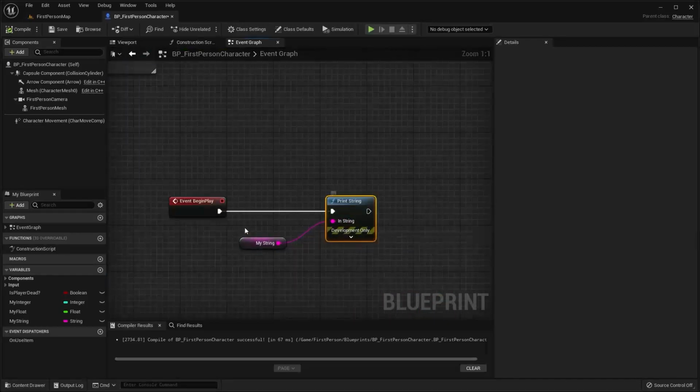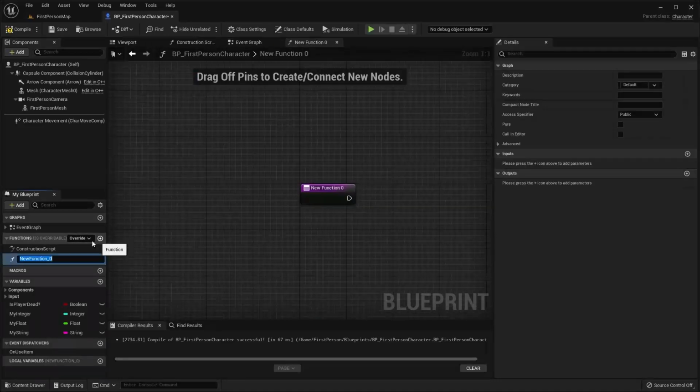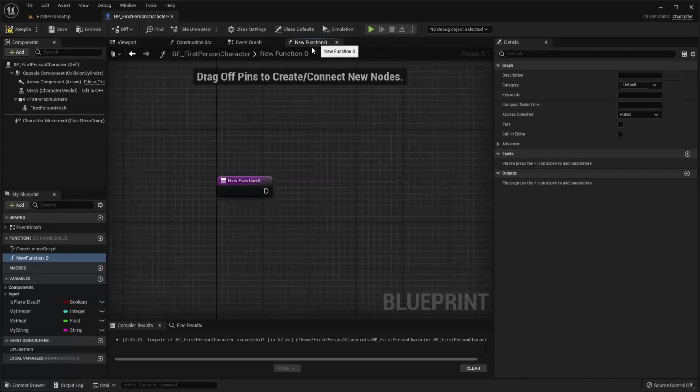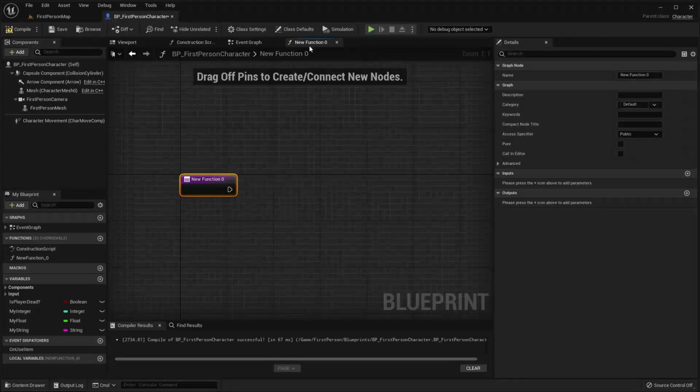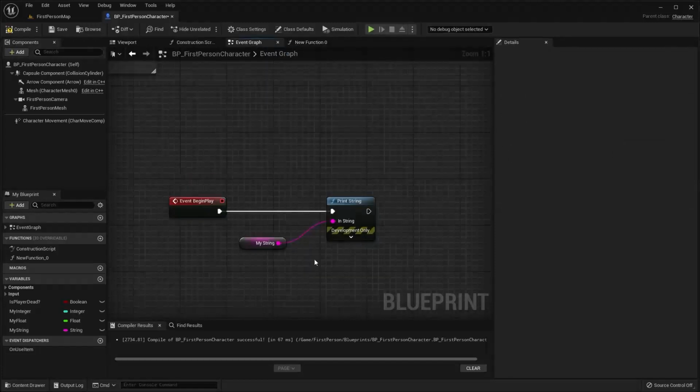So for example, if I wanted to add a new function, I could click this plus button, and what it just did there was, one, it added a new function right here, just like it does a variable. But two, you're going to see that it opened up a new window, or a new graph, named new function 0. And then here in the graph, you're going to notice that we have this function node that has an execution pin. So inside of this function, you can add any sort of Blueprint nodes or logic, and then you can call this function inside of your graph.